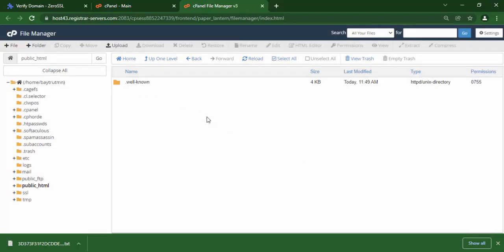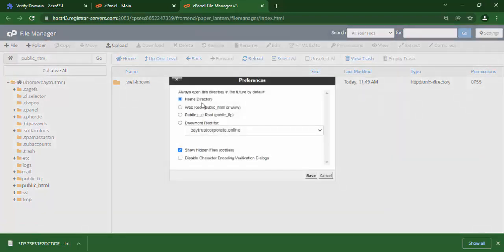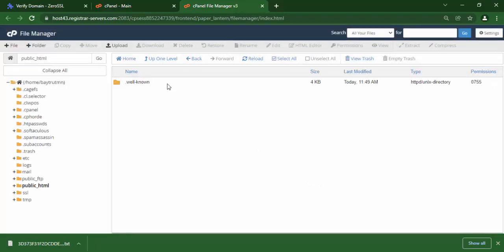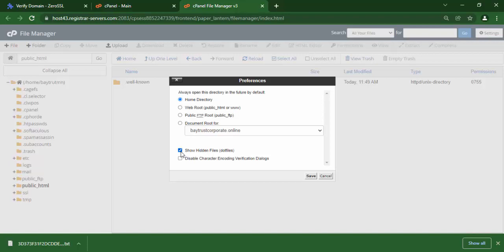Okay, so please understand that if you don't see this folder, just go to settings like this, then you check this button home directory, and then check this show hidden files, and then you click save. I've already done mine, that's why I'm able to see this well-known file, but for you, for the first time, you might not be able to see it. So just go to settings, home directory, show hidden files. Okay, you click this home directory, you check this, you click this show hidden files, you click save.